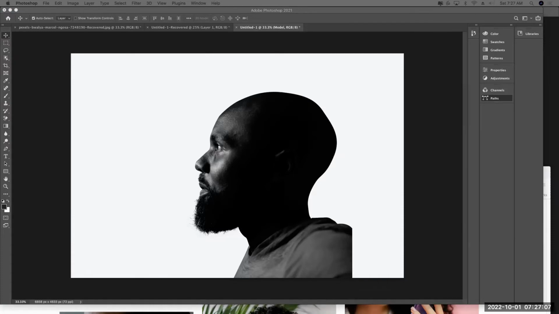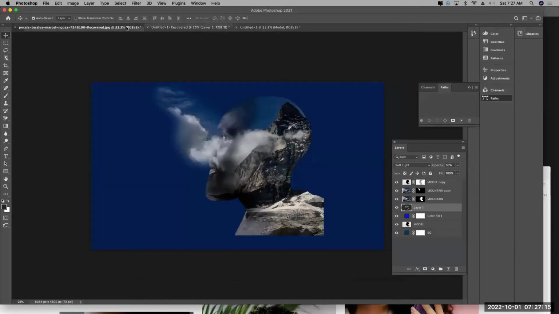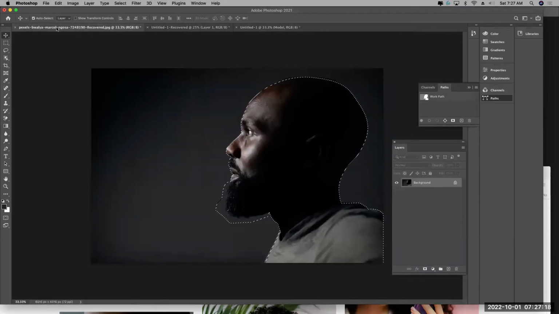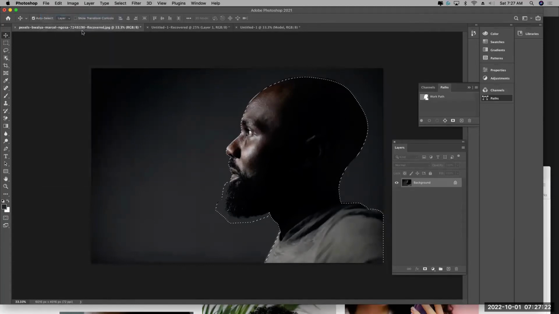Now we have to open up the second image and paste it. So let's see, where's our second image? All right. Let me see, I don't have it here. Let me see if I can open it up.